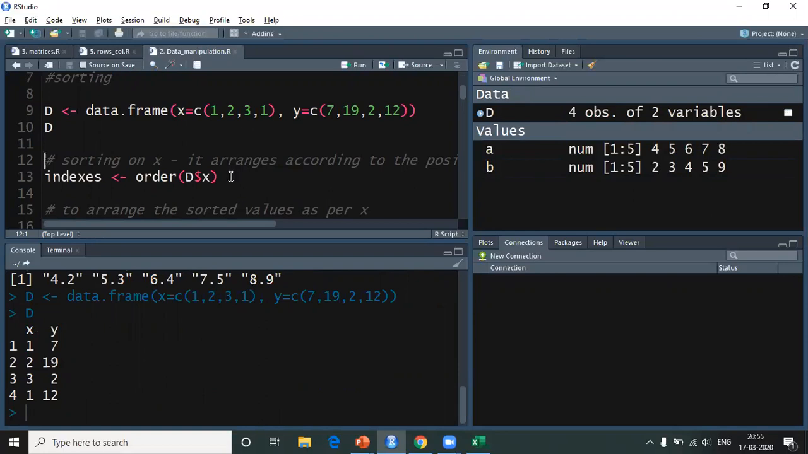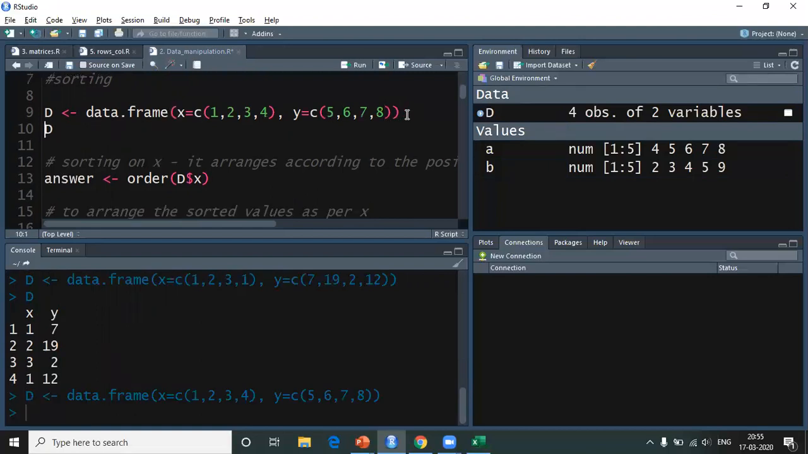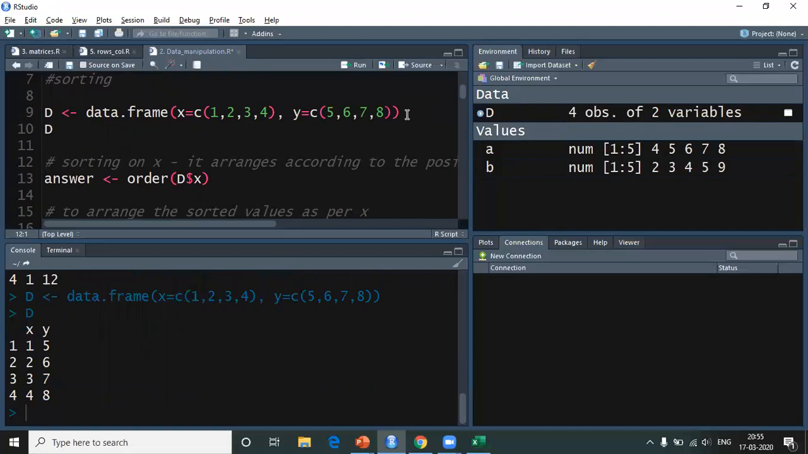So now let me run this command wherein my data is being pushed into indexes, and order is the name of the function that I'm using. This is not the name of the variable, guys. You can also save this as answer. That would make no difference. And here, in order to keep things clear, I would write like this, and this would be 5, 6, 6, 7 and 8. All right, so this is what I did right now.